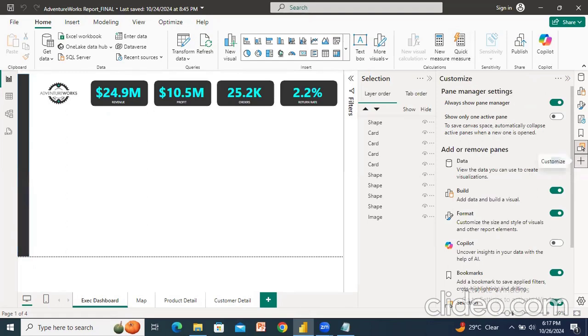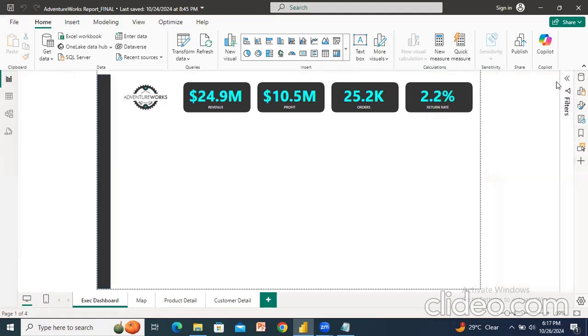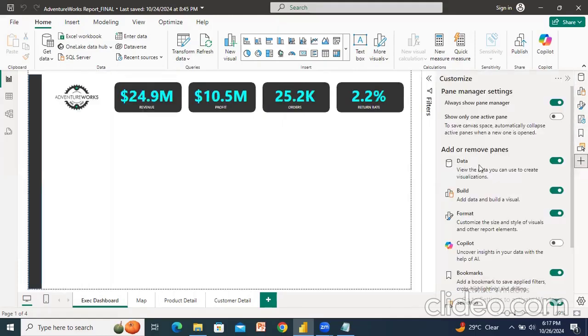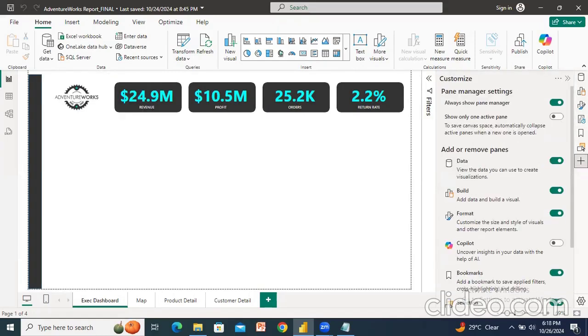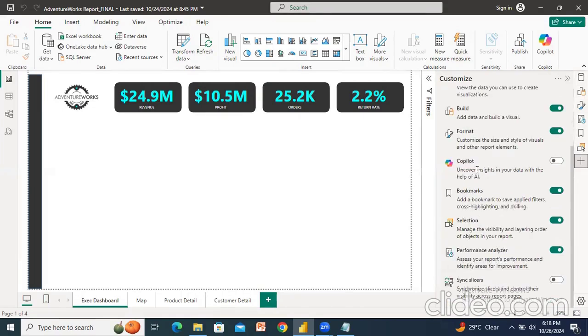If you click on this customize option, here it is hiding. So once I enable all of them, you see here on the right side panel, this plus symbol is there, customize. Once you click on this customize, these things we have to enable. Data is already enabled, next build is already enabled, and format I have just now enabled. And Copilot, if you require, you can enable it; right now I have switched it off. And bookmarks, enable this one. This is the bookmarks and selection part.